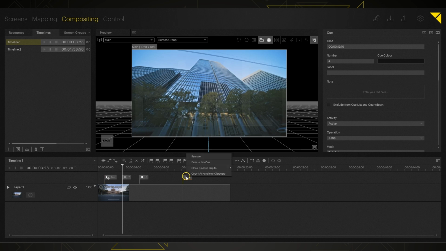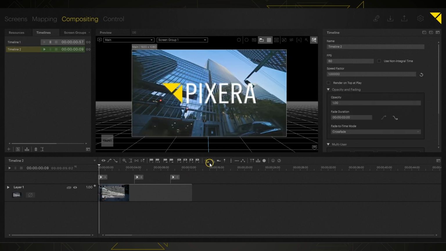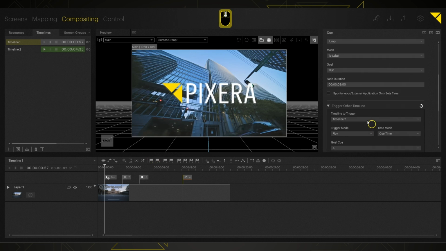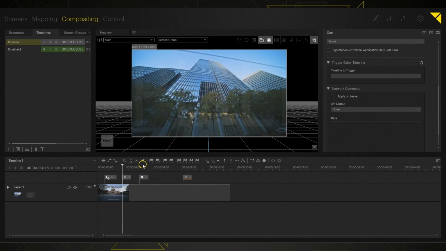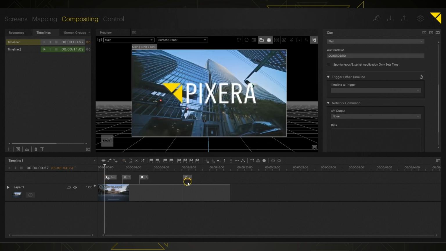I can also right click on a cue and fade specifically to that cue. In this case, we've triggered the other timeline there. That's why we jumped over. So I could fade to this cue. I could fade to this cue.